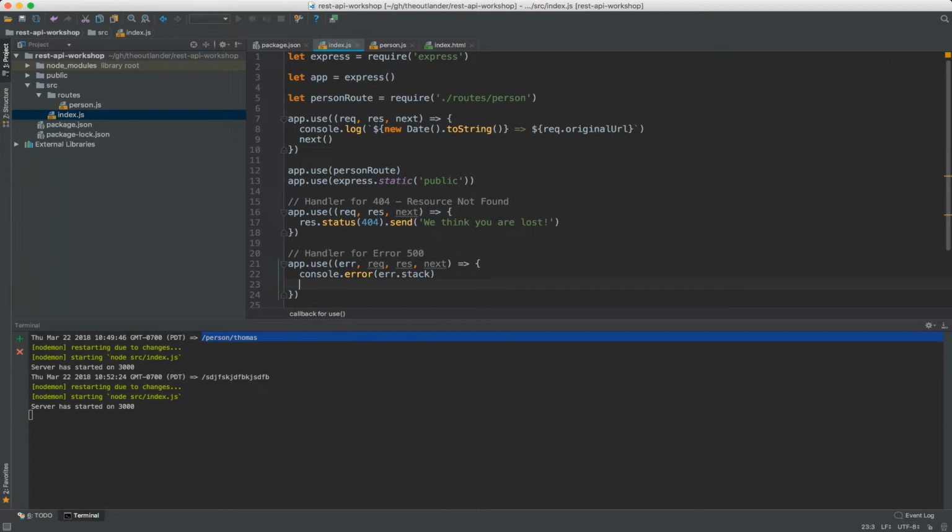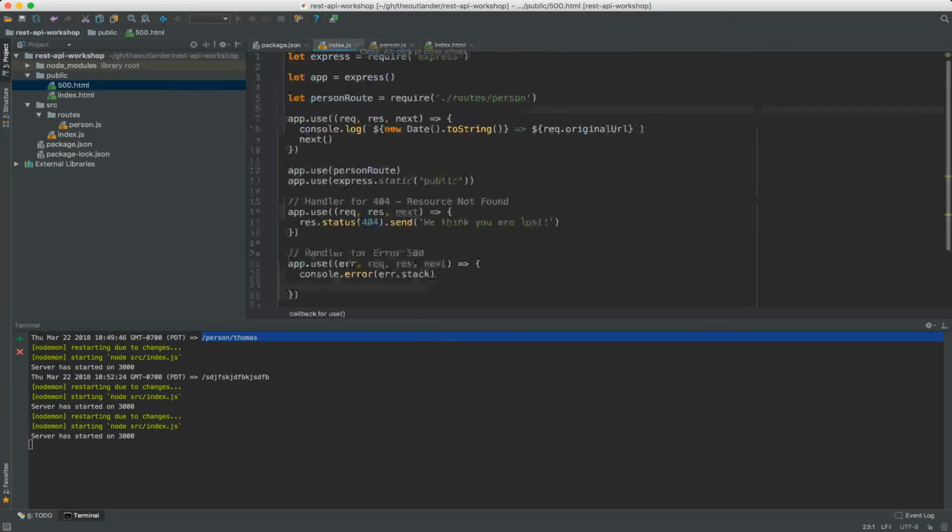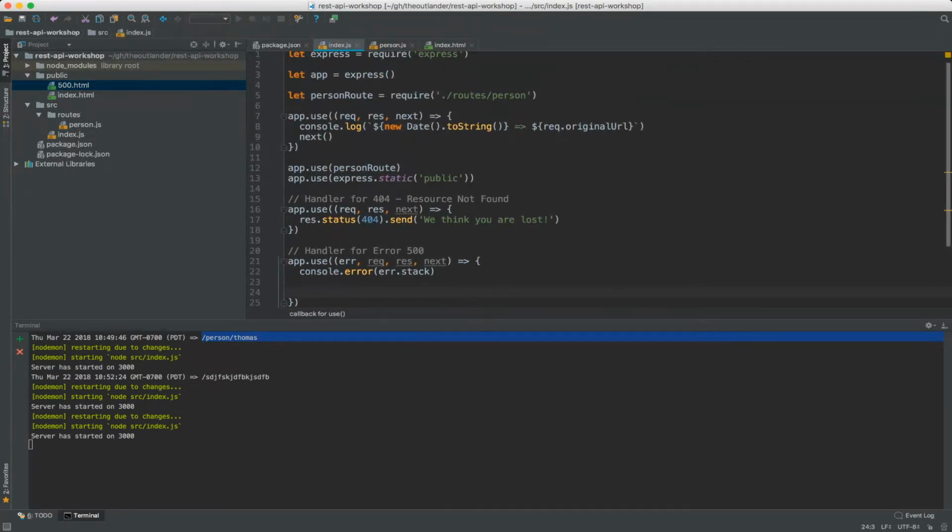And then we're going to, let's do something different here. We're going to go to the public folder and create a file here. And let's call that file 500.html. And so we'll simply print "something went wrong" here. All right, I'm going to save that file, close it, and then we want to serve this file as the response instead of some text message.